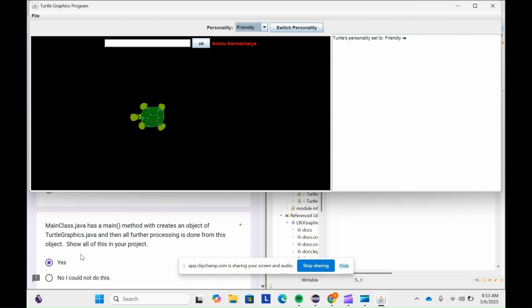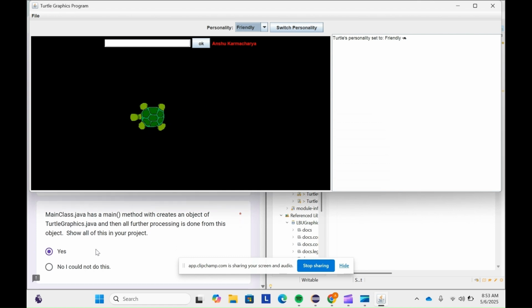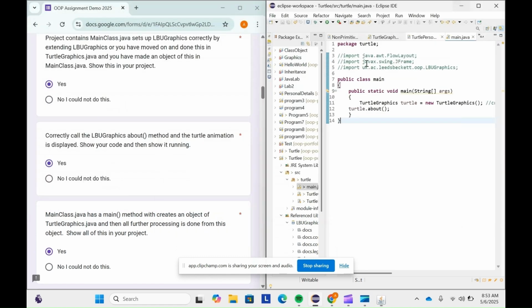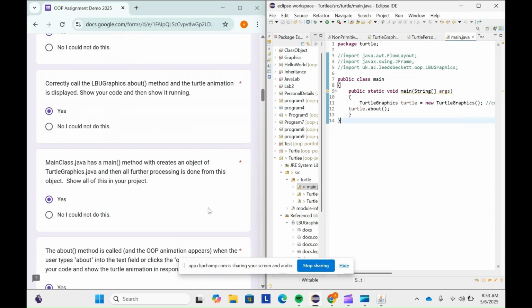Now moving on to the next requirement, Main class.java has a main method which creates an object of TurtleGraphics.java and then all the further processing is done from this object. As you can see, in the main method, I've created an object of TurtleGraphics.java and all the further processing is done from here.